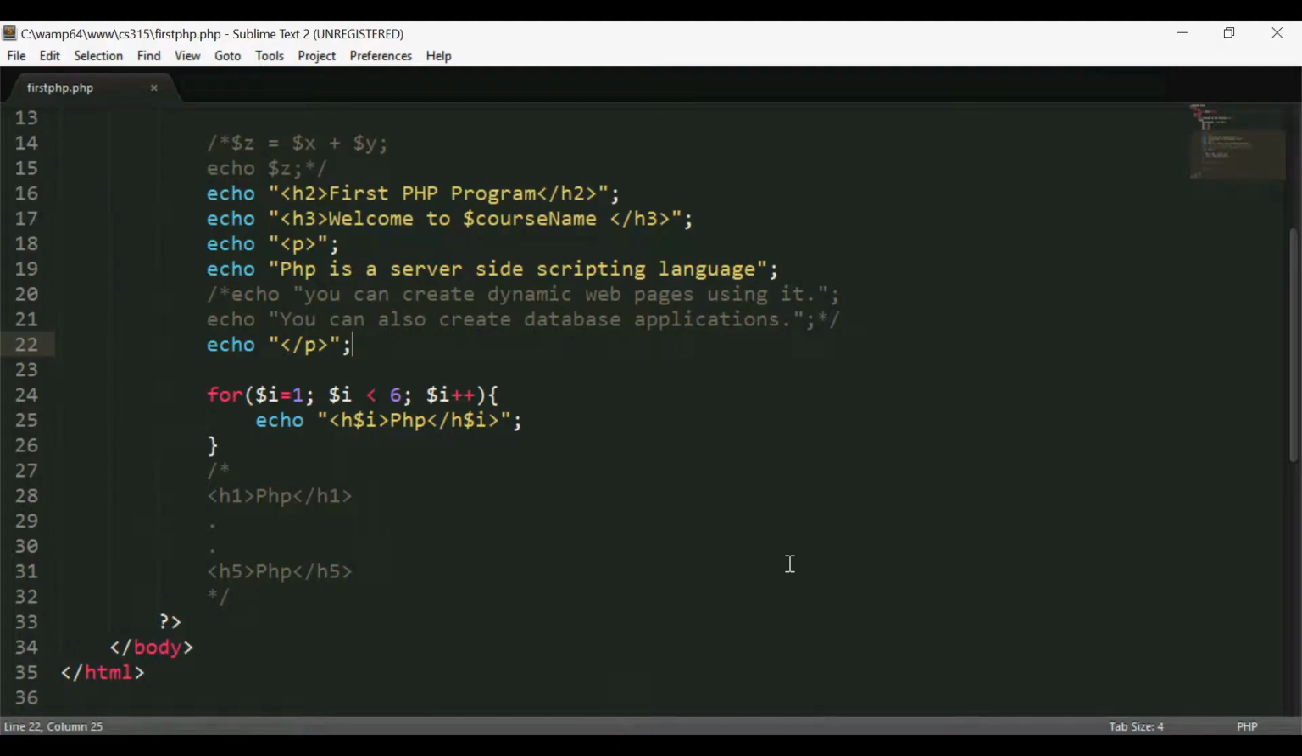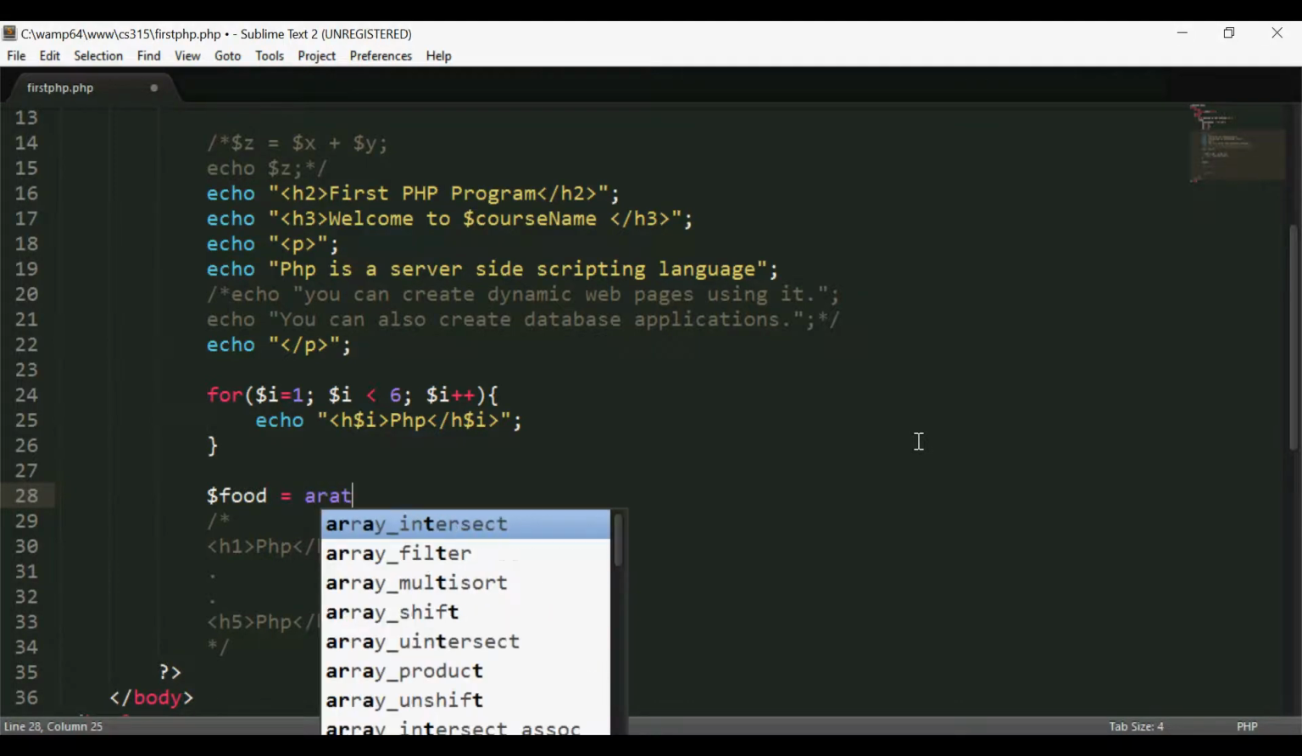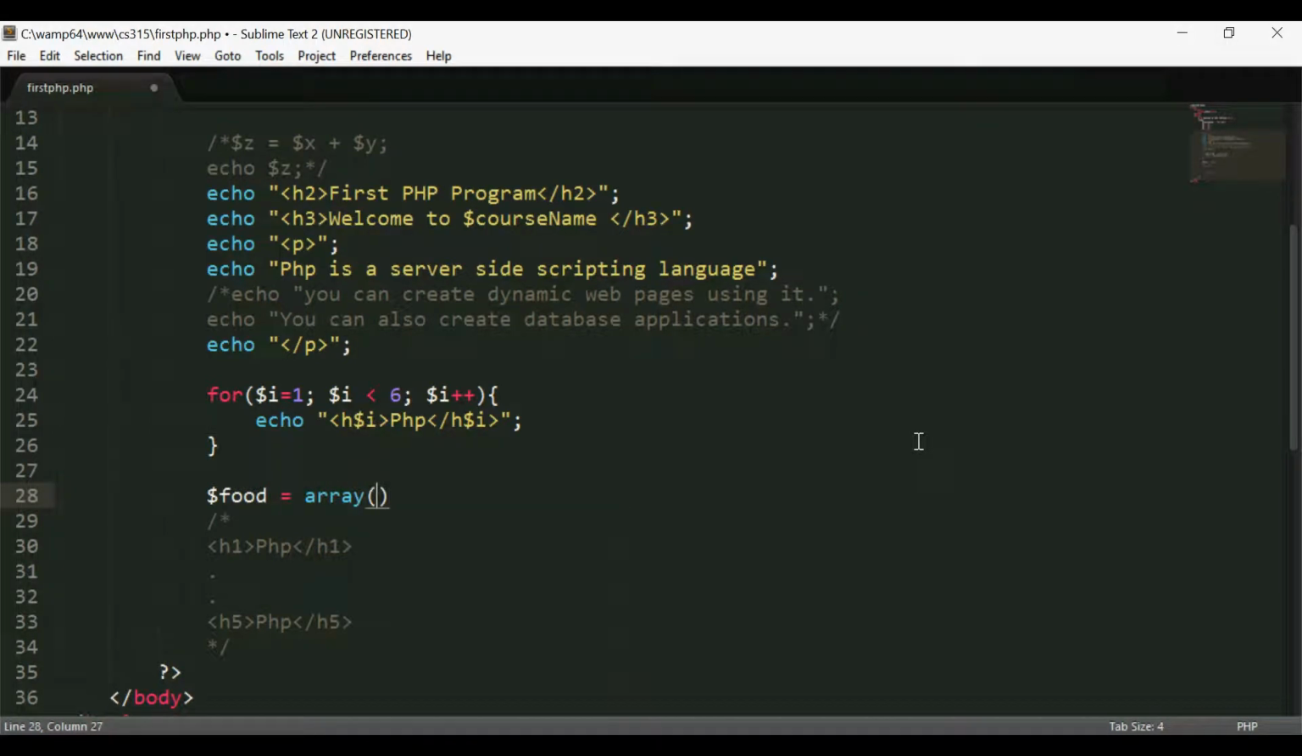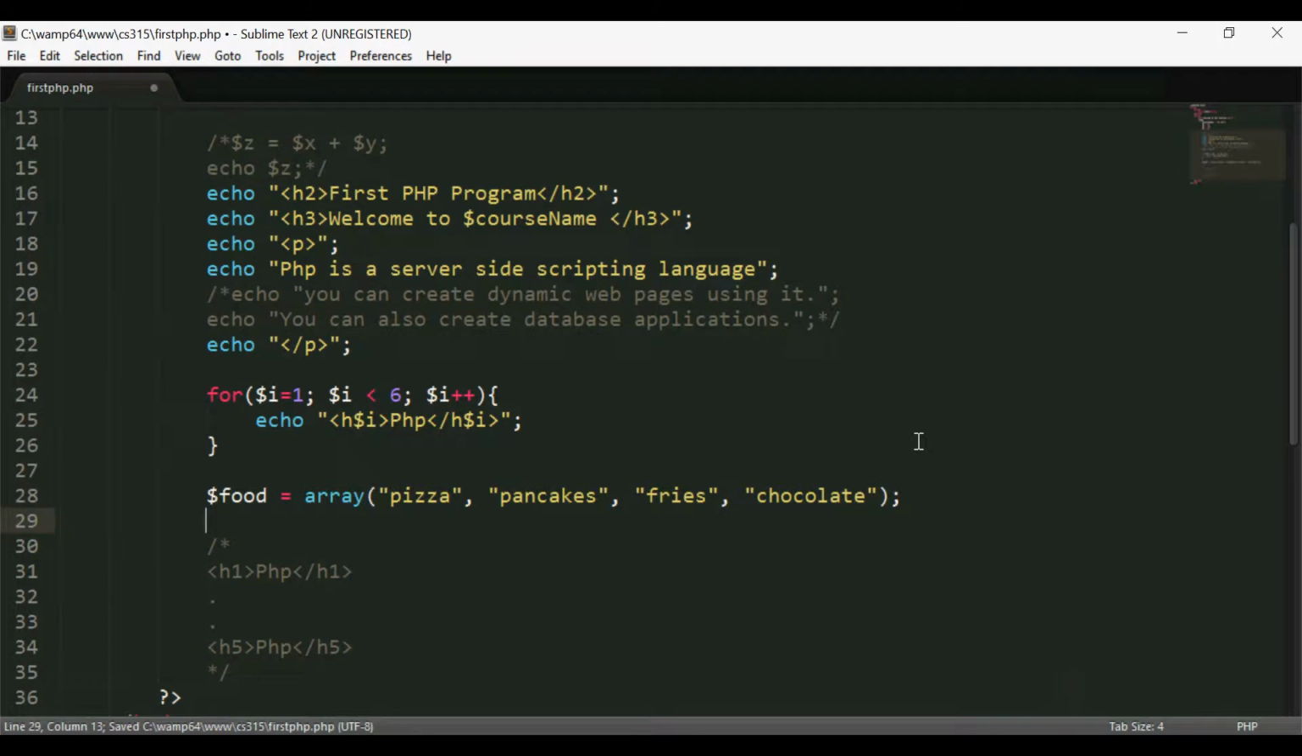We also have a foreach loop in PHP. Now, to use a foreach loop, it only works with arrays. You have to have an array to use a foreach loop. And an array in PHP can be created using the array function. We're going to have a food array that is going to be equal to array. Now, to use the foreach loop, we're going to work with this array.